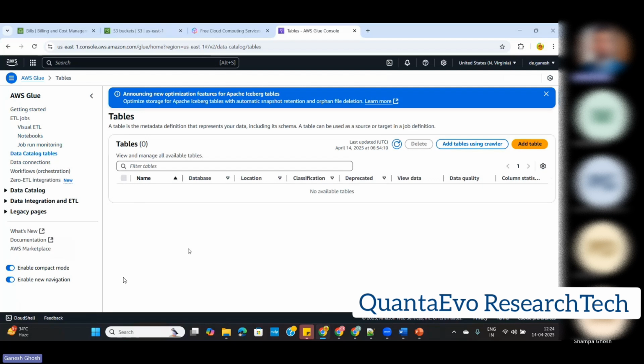Suppose anyone who knows how a lakehouse works must know that our data is available in an S3 bucket, and that is available in the S3 bucket as objects, as files. That can be different types of files like CSV, Parquet, Avro, ORC, whatever. So different file types are there, sitting in the S3 bucket as an object or file.